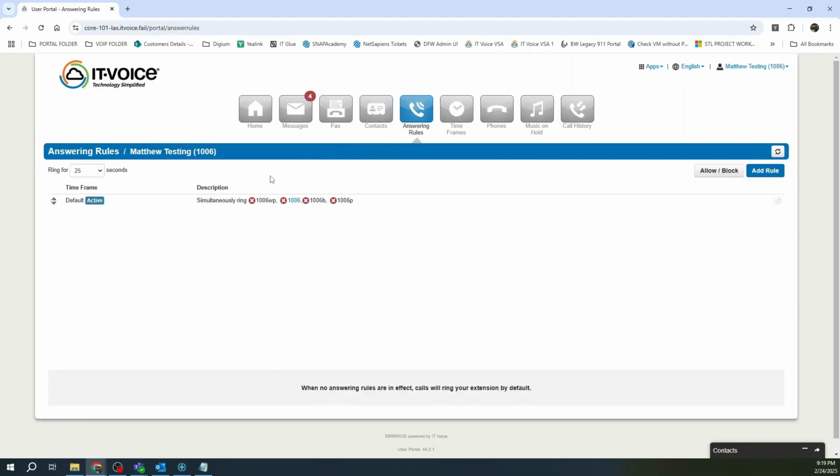Answering rules are a way for the system to determine where to route calls when calls are directly routed, when calls are incoming directly to your extension. For instance here, my active answering rule is set to ring for 25 seconds, or the equivalent of 5 rings. I have a time frame set for active, which is the default time frame, so it's happening all the time, where it's going to attempt to ring these 4 devices.